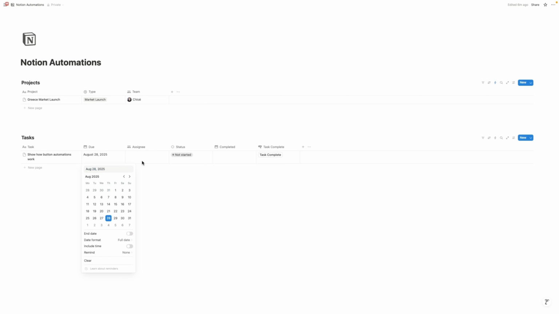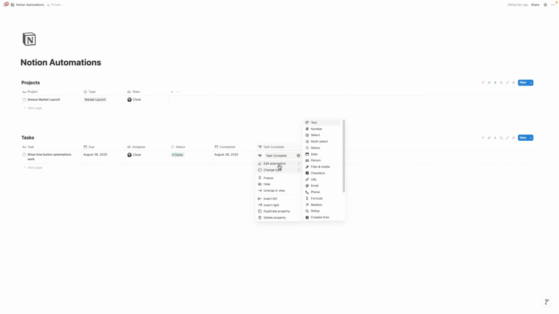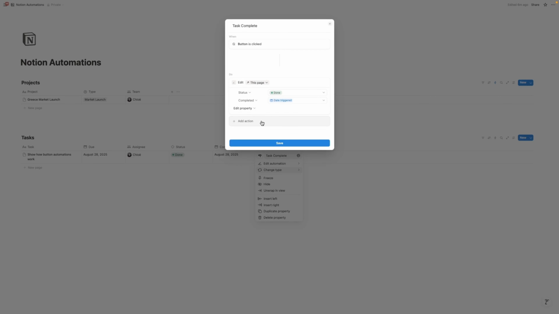We'll give it a due date, we'll give it an assignee, and right now it's set to not started. But if I click on task complete, you'll see it automatically has changed the status to done and it's changed the completed date to today. If we click back into this automation now, you'll see that there are a number of different actions we could have taken here.